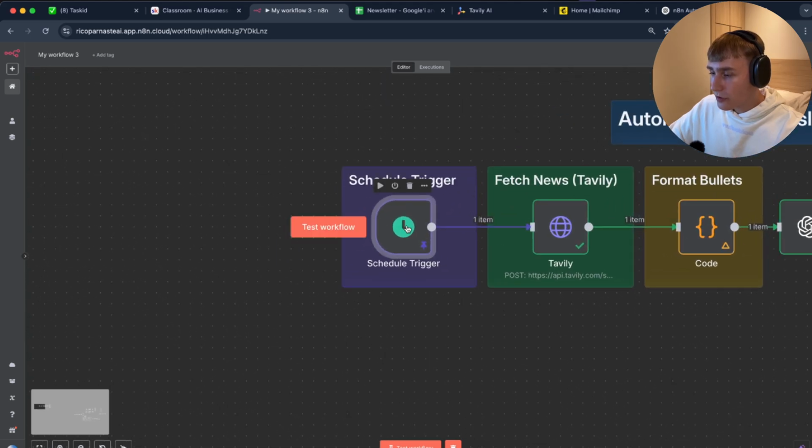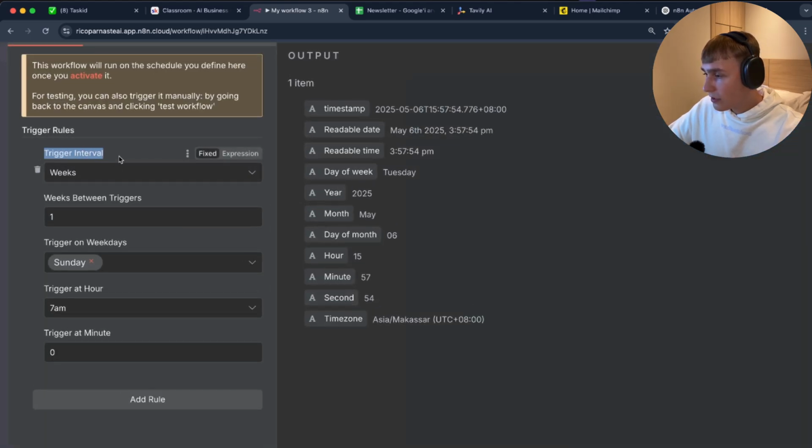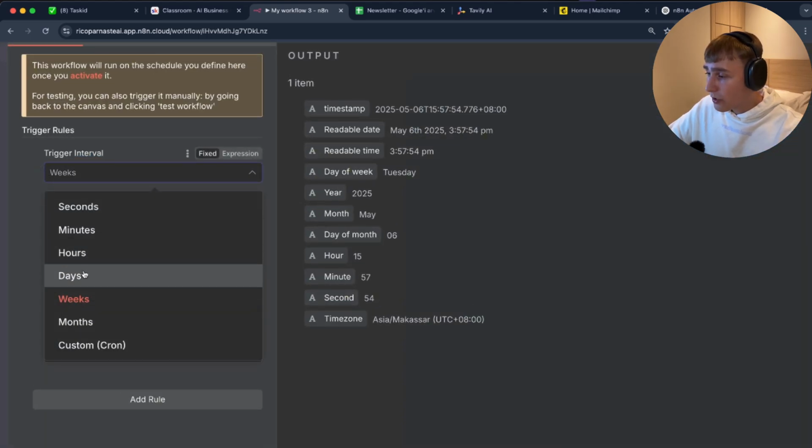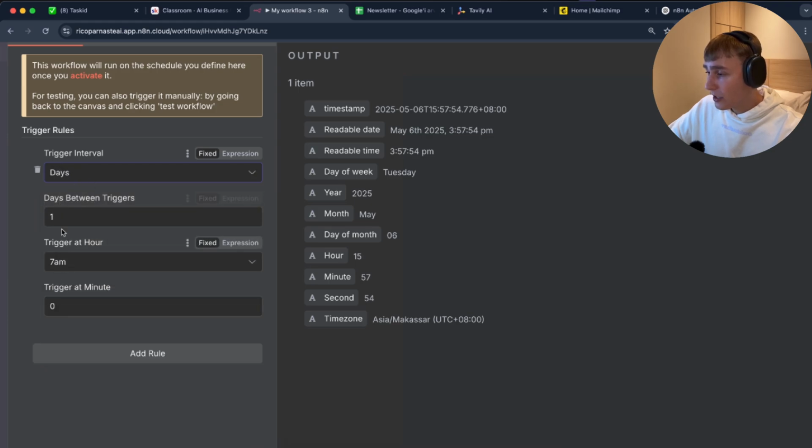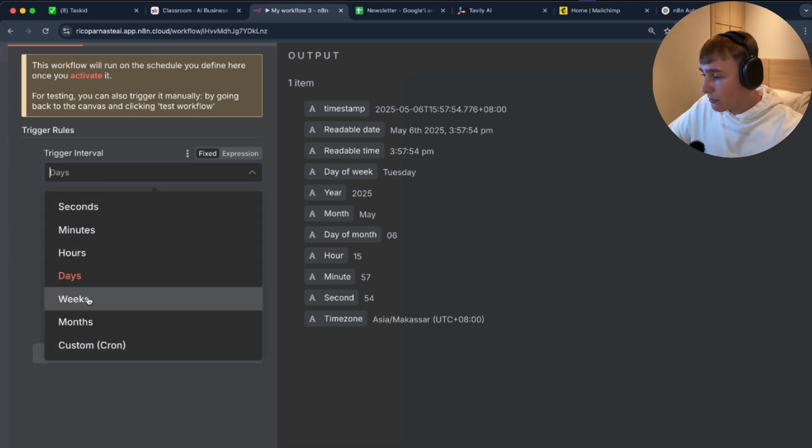So for the trigger, we're using schedule. As you can see, trigger interval, we're using weeks. You can change it to days as well. As you can see, every day basically. I'll have to change it to 0. And as you can see, now it's triggering every day at 7 a.m. So I'm going to quickly change it back to weeks.